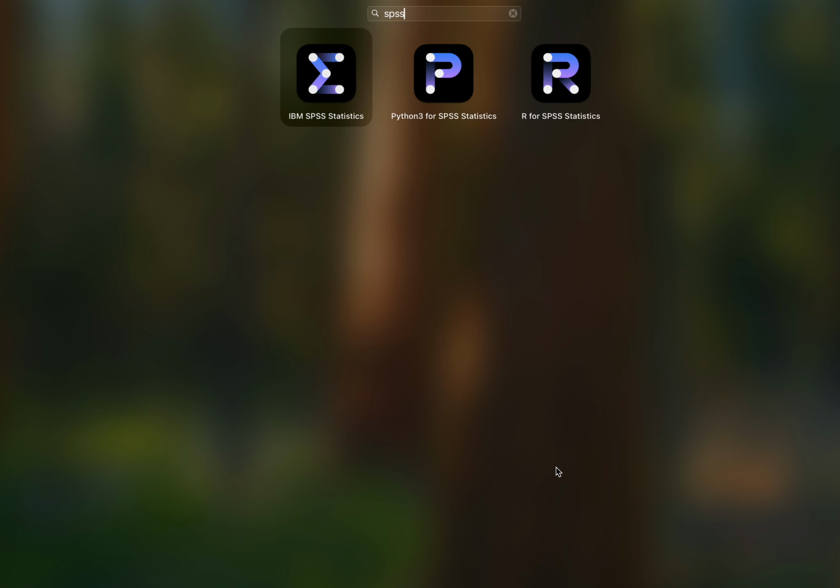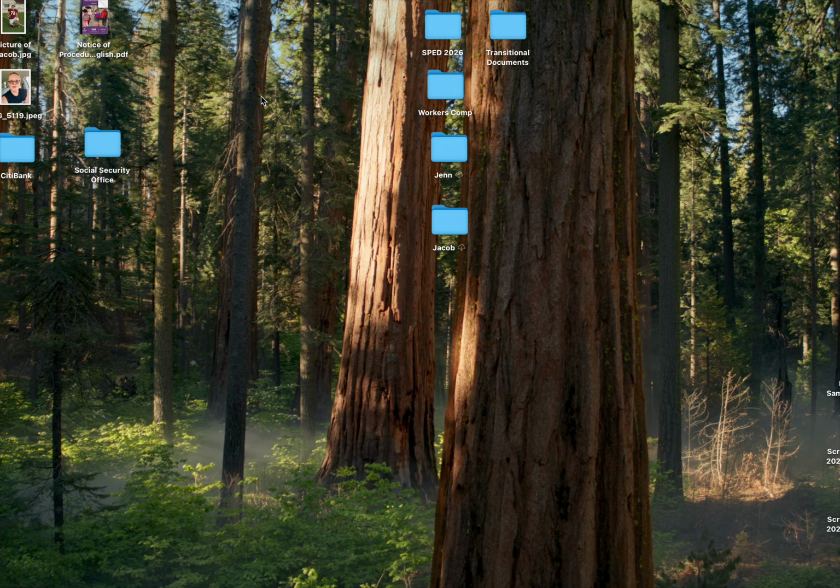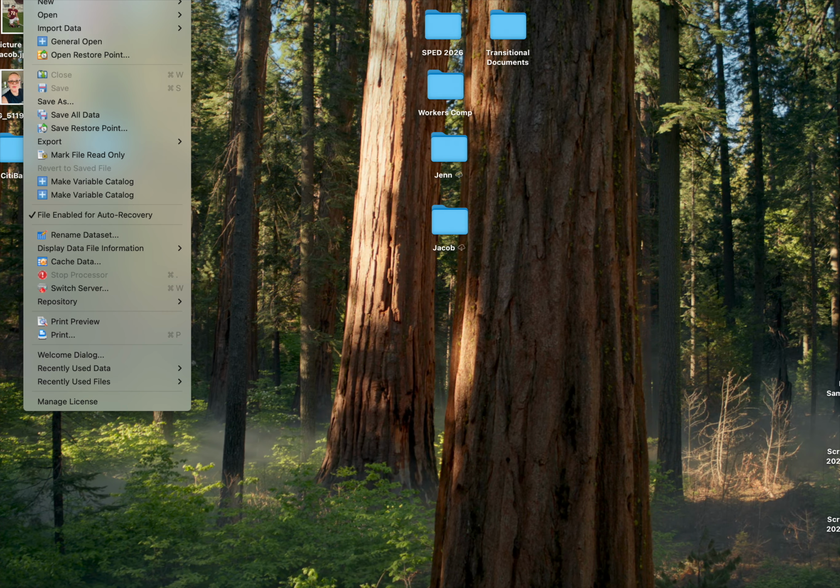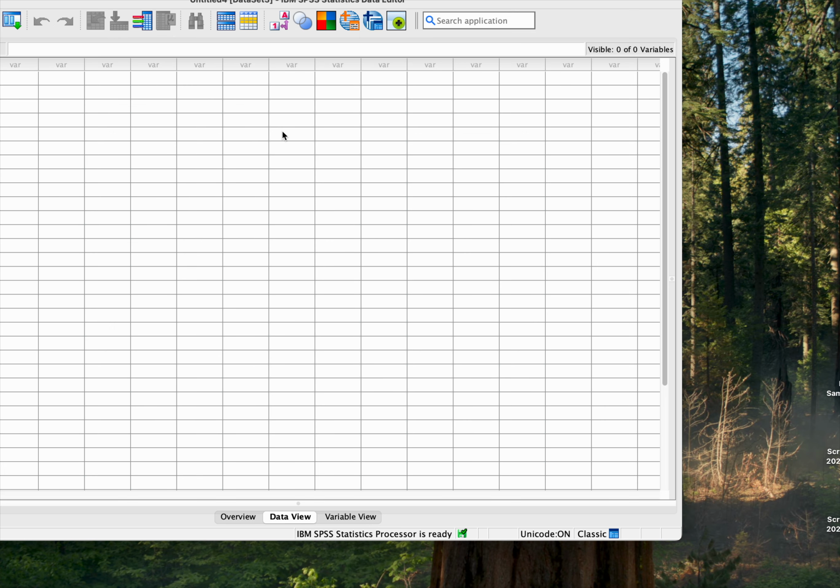I will be working with IBM SPSS Statistics, and I will show you how to input variables into tables in order to get data. The first thing you need to do is click on the statistics. You will need to go to File, New, and you're going to open a data screen.